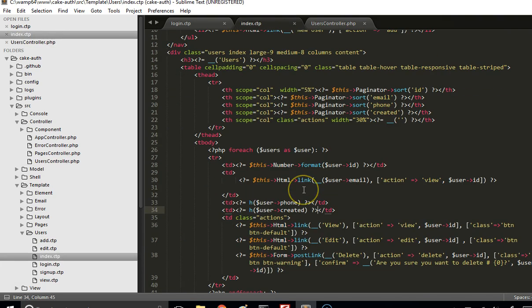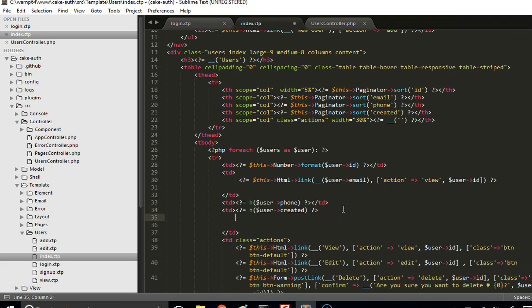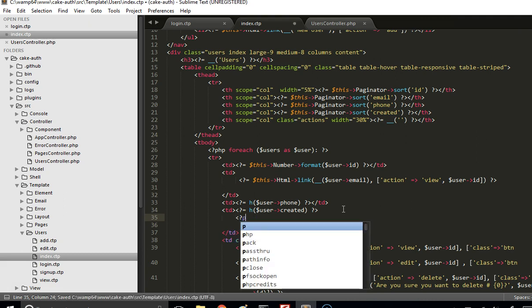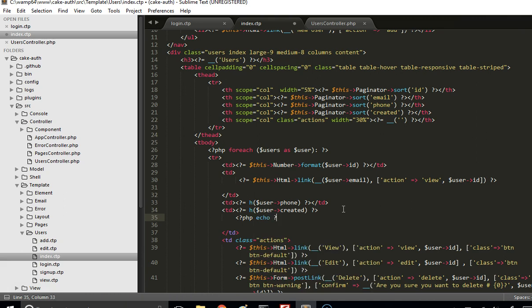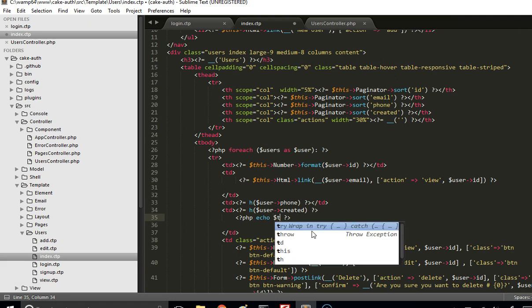Alright, so in the view, what we're going to do is to go to the created and use CakePHP's time. CakePHP uses a time package called Chronos, so you can Google it if you want to read more. I'll show you where to read more. So we are going to use the PHP tags. Remember that these are the short tags, you can use it. But if you're using the long tag, you must echo out everything. Alright, so we are going to say PHP echo. We're going to use the time class.